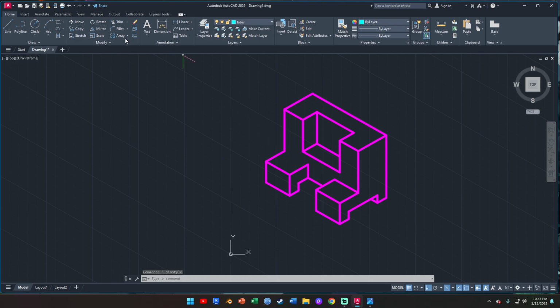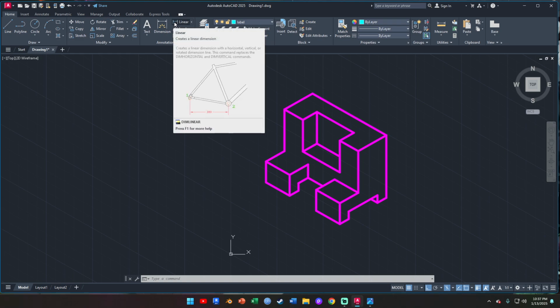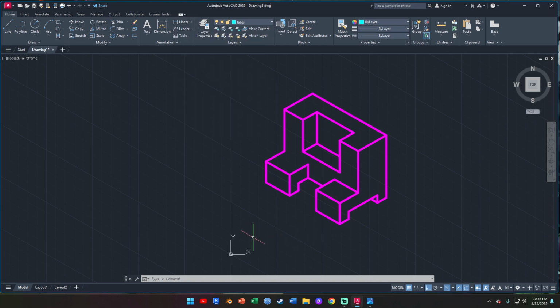So you can see that you have dimension here, and right next to dimension, you can see you have linear. A linear dimension is for dimensioning a straight line. But this is an isometric drawing, and these lines are at an angle, right? They're at a 30-degree angle. So the arrow that's right next to linear, you want to click on the arrow and select the one that's called aligned.